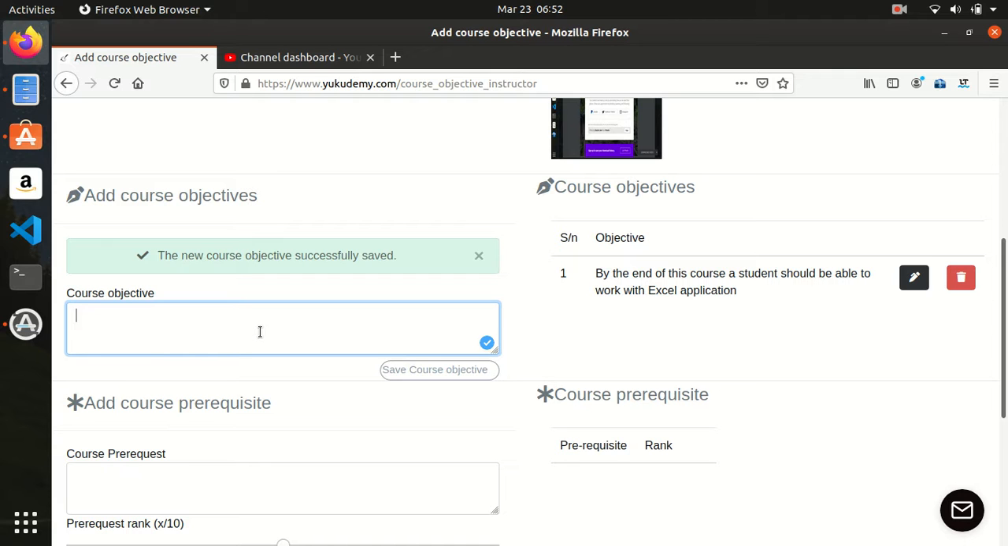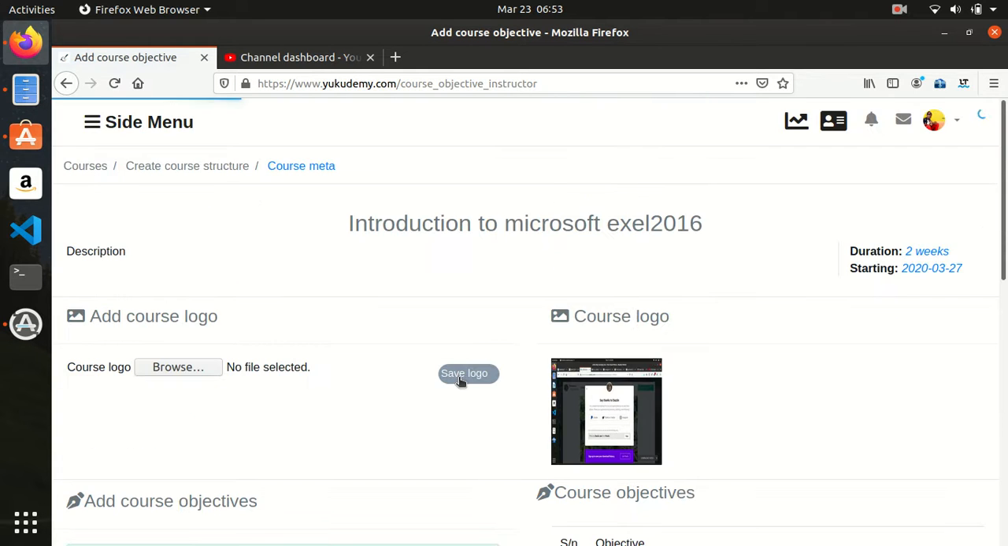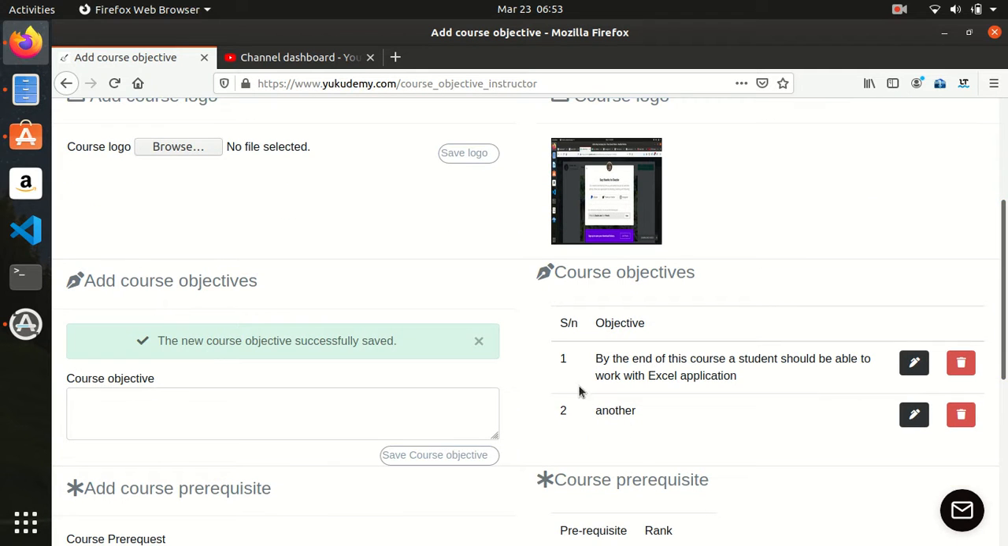Most instructors have fallen into this and they have reworked their structure of the course objectives. So don't do this again. Write one course objective at a time and save. So if I write another one and save, you find that it has been saved down here. So we have now two course objectives.